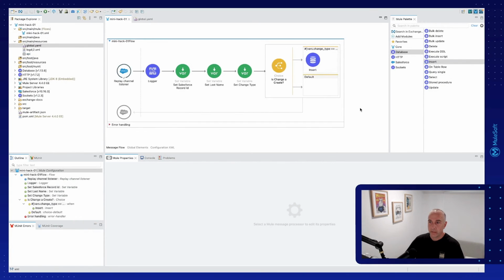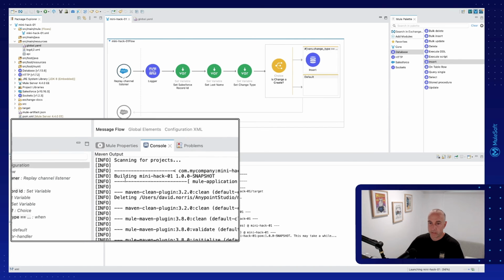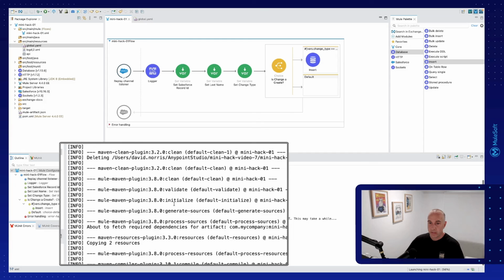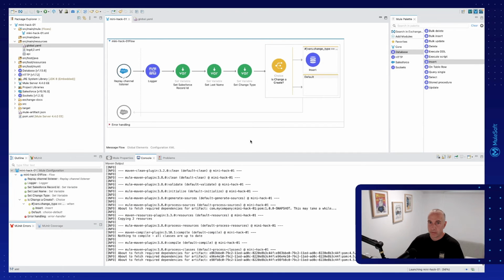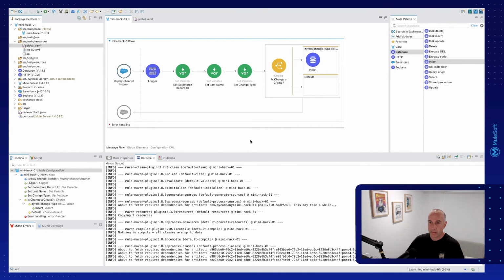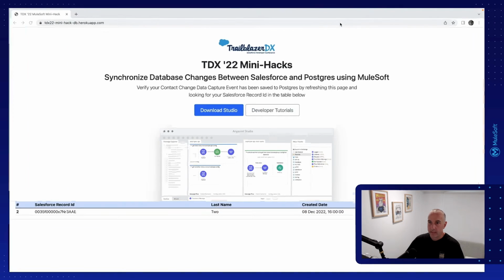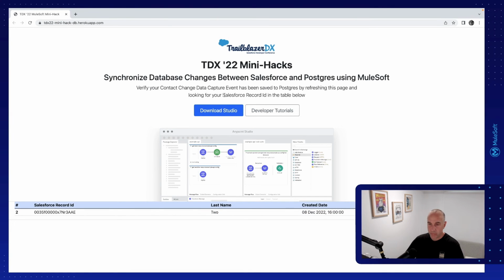Okay, so if I right click in my canvas, I've got the option to run my mini hack 1 project. So I'm going to select that and let that run. You can see at the bottom here, if you look at the logs, this is where it's actually building my Mule application. Now, whilst that's building, let's navigate to the page that was linked at the bottom.